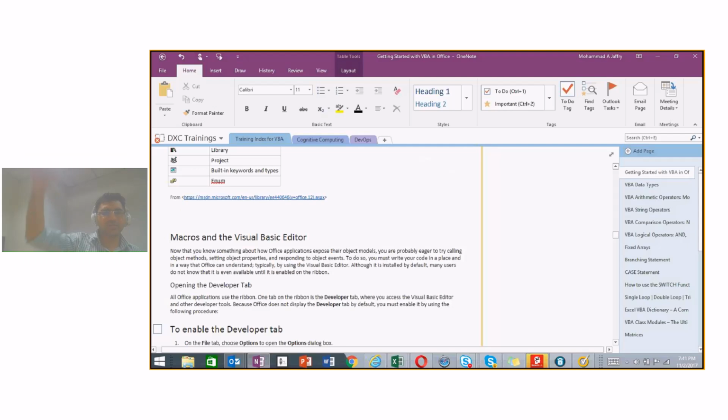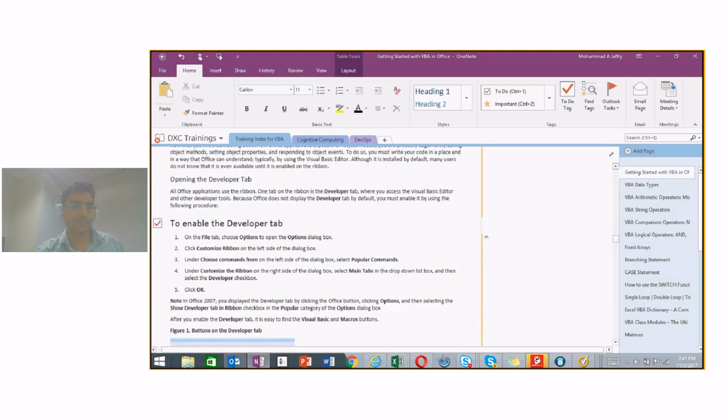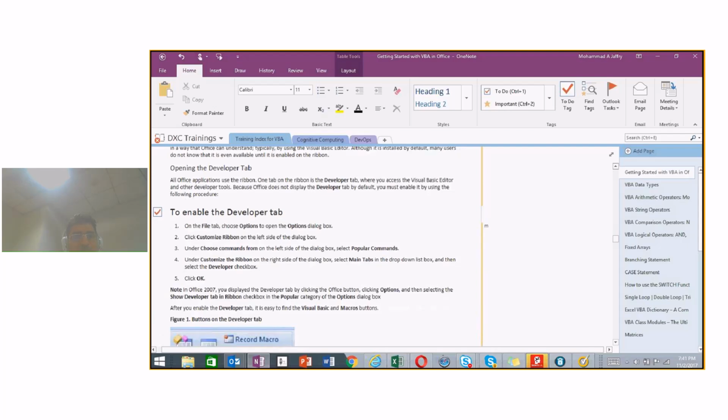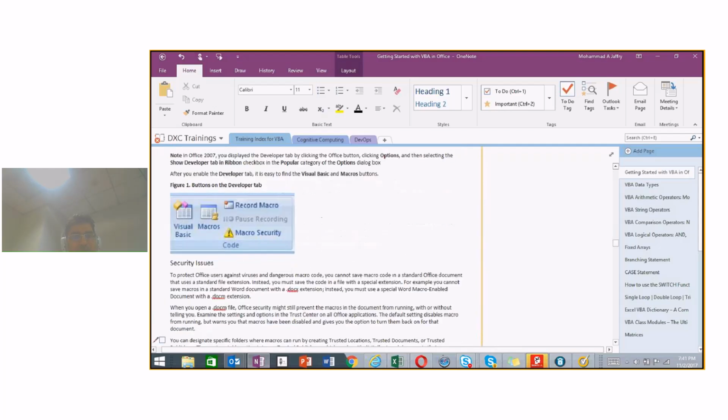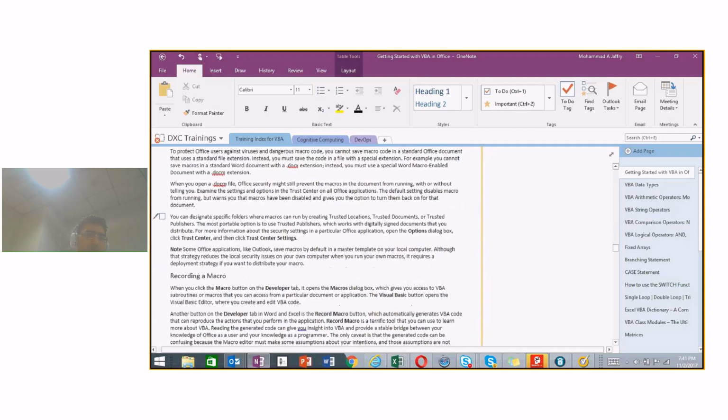Now, macros versus Visual Basic Editor. I have already spoken about it. This is how we would be able to get the Developer tab on this. This is how we record a macro. I think we have done this part.